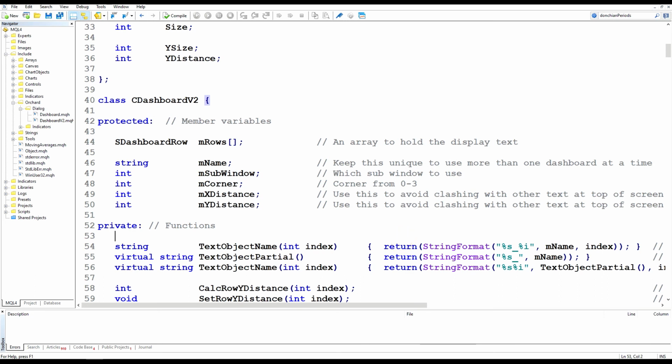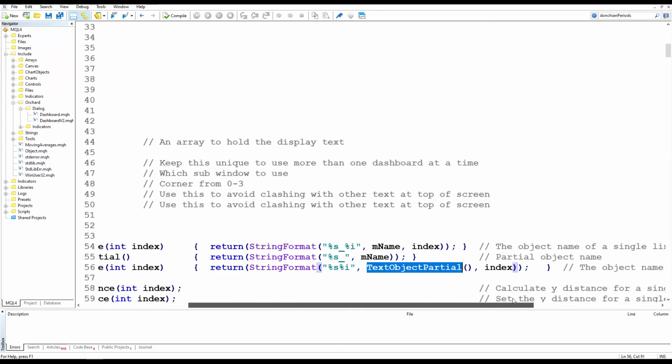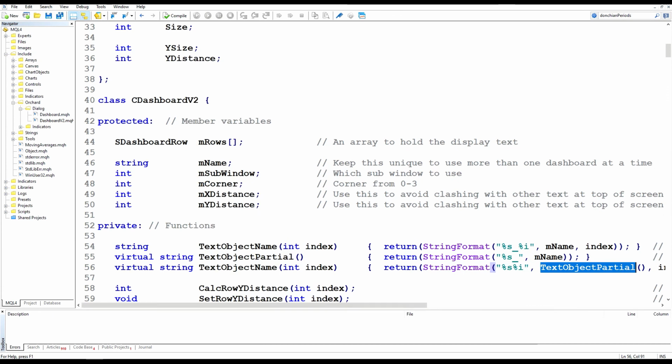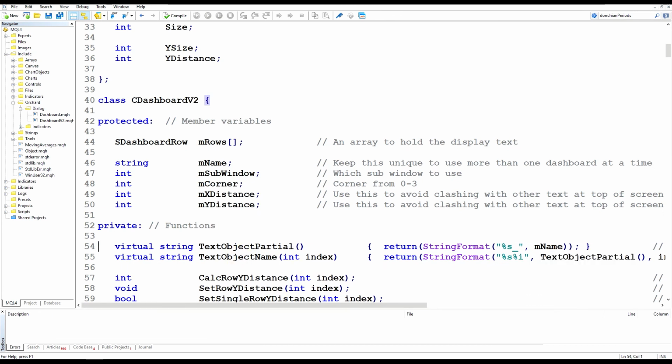And then just to make sure that everything remains consistent, I'm going to replace textObjectName with a new function, still called textObjectName, that uses the textObjectPartial function rather than build up the entire string itself. That way, as the subclass overrides textObjectPartial, it will also create a new textObjectName. Let me get rid of the old function here. I've made both of those virtual, but when we get to creating the subclass, I don't need to override textObjectName. I only need to override textObjectPartial.